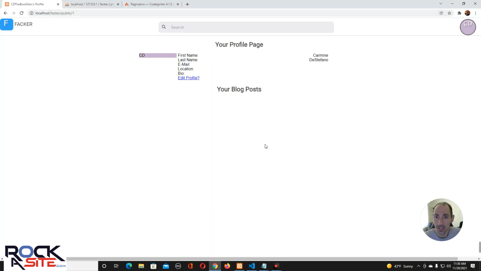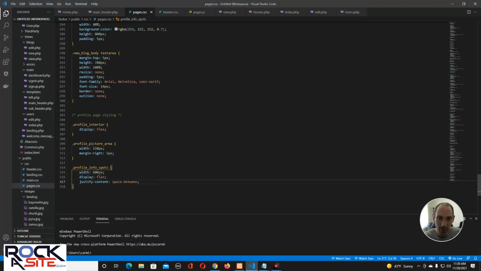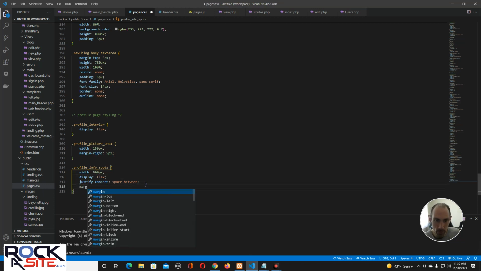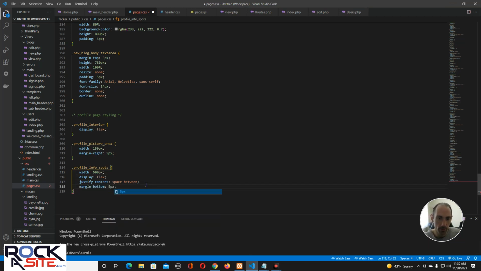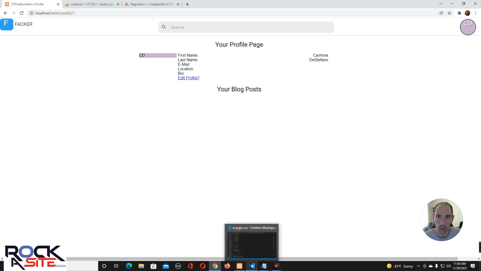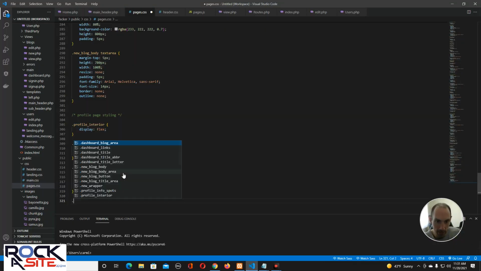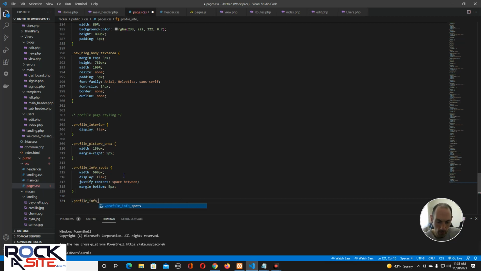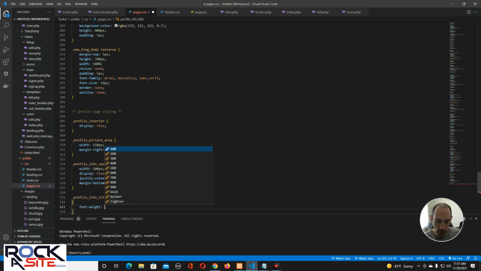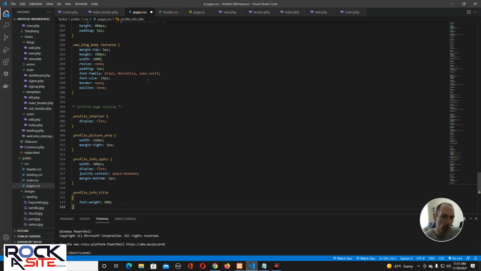Well, yeah, kind of far. All right, we'll do width of 500, and we'll say margin bottom 5 pixels. And really, all we're doing with this is we're just gonna highlight, like make the info title bold. It's pretty much what we're gonna do. Font weight 600. I mean, that's pretty much all we really need to do. We don't need to go nuts.